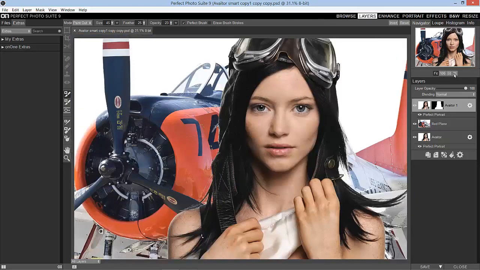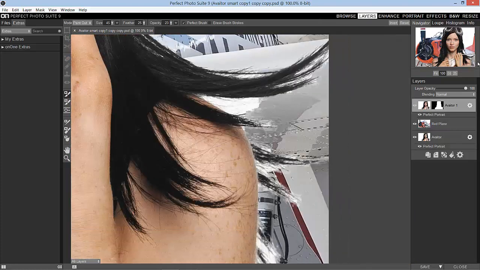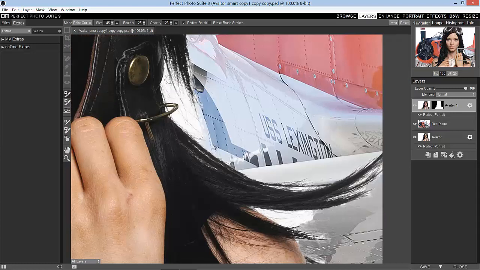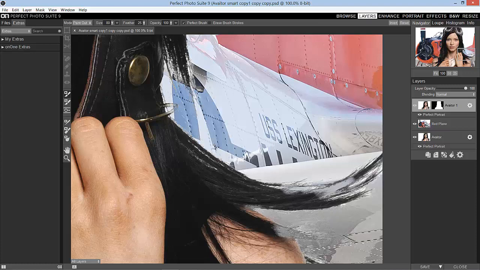Zoom out, that's looking good. And let's come back over here to this side. Make sure we're painting out. And let's put the opacity back to 100. And again, I'm just toggling between painting in and painting out of the effect. Good.